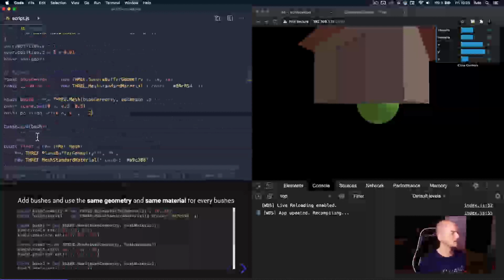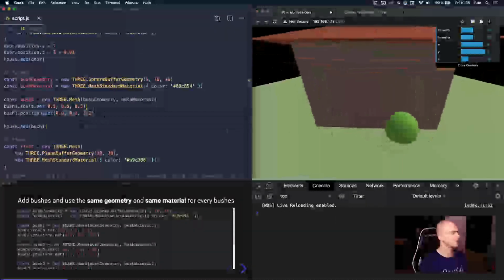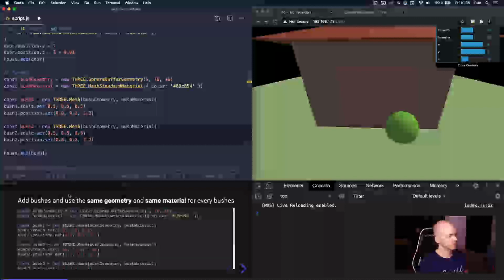Yet again, you can just test values until you're satisfied. But me, I'm going to use the values I already set while preparing this exercise. We can add a second bush. So it's going to be, for the scale, 0.25, which is half of the size of the first bush.